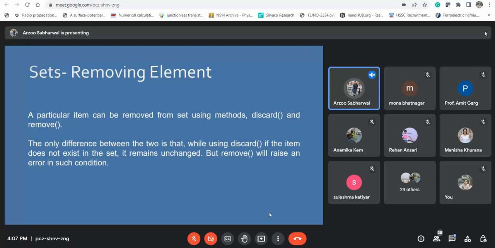Now, both discard and remove perform the same function other than the fact that we can use the function discard even if an element does not exist in the set. So for example, if a set has elements 1, 2, 3 and I say discard 4, it will not do anything because 4 did not exist. But in case of remove, if a set has elements 1, 2, 3 and I say remove 4, it will throw an error. So discard will never throw an error and remove will throw an error. That's the only difference. Otherwise, you can use discard or remove interchangeably.